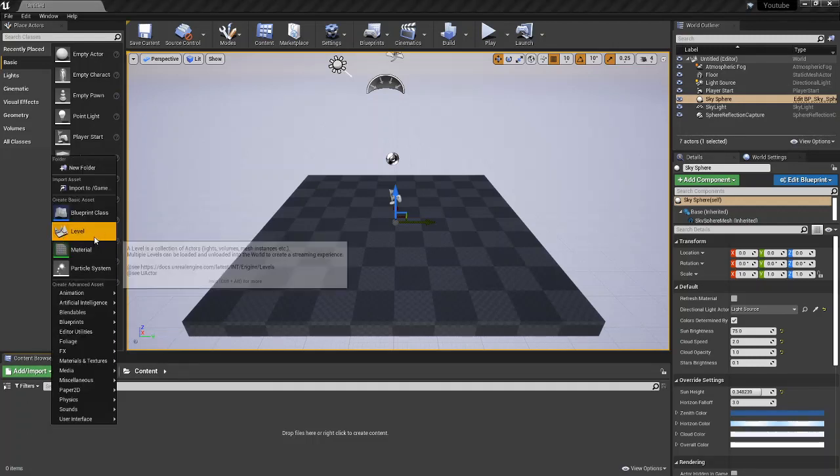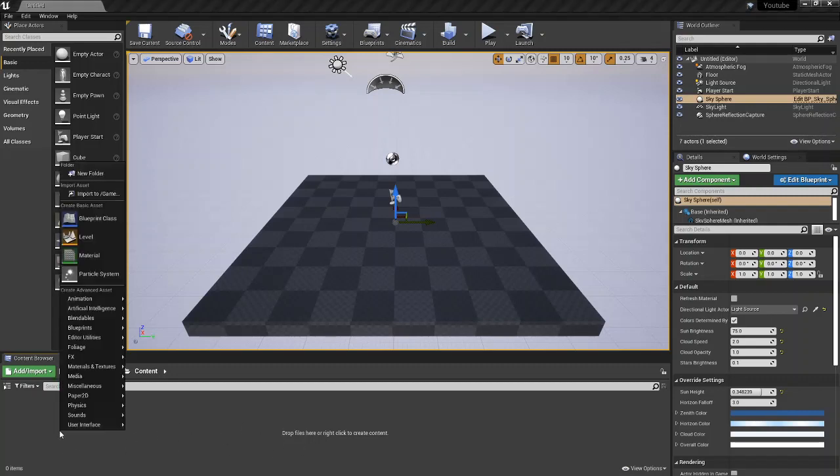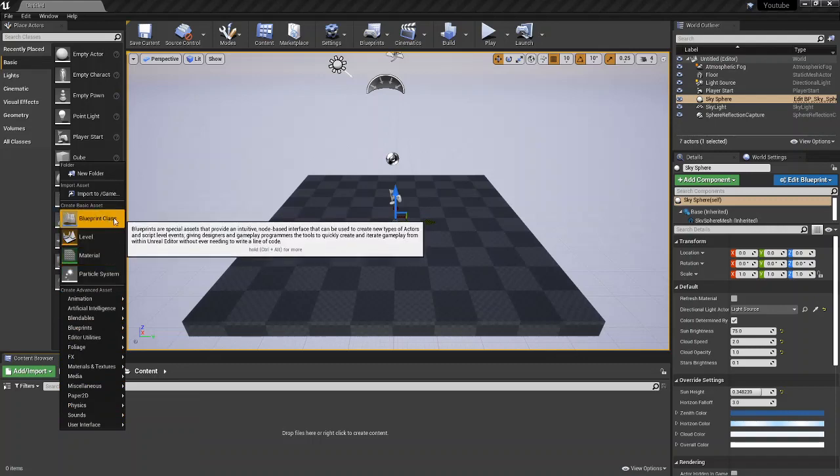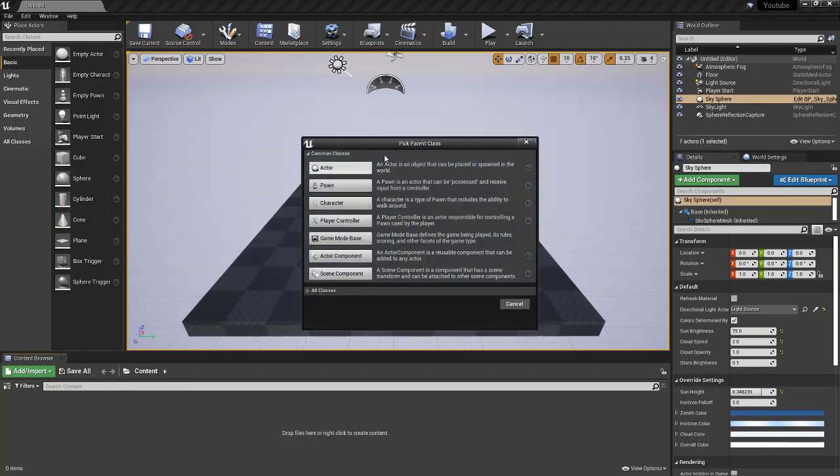So you're going to want to come down here to your little content browser, and you're going to want to right click, and it's going to open up this menu. And we're going to want to create a blueprint class. So it'll be right here at the top, blueprint class. And then it's going to open up this menu here, and you're going to want to pick a parent class. Now, I'll go more in depth about what exactly a parent class is in a later tutorial.